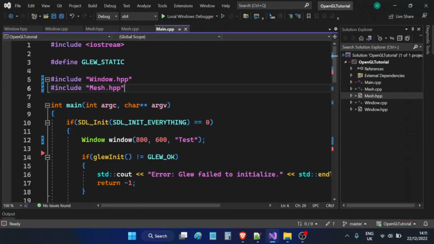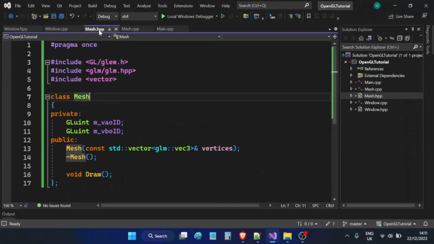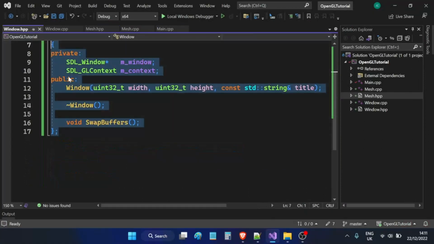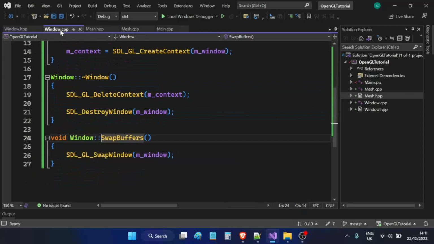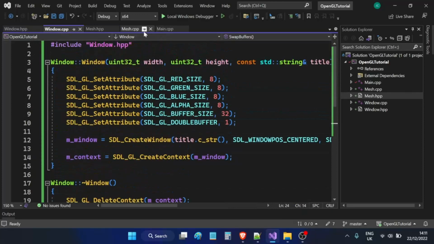So I grabbed the window and mesh class and put them in their files. I've put the declarations in the header files and the definitions are in the CPP files.